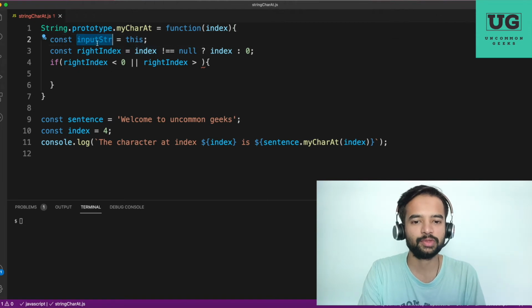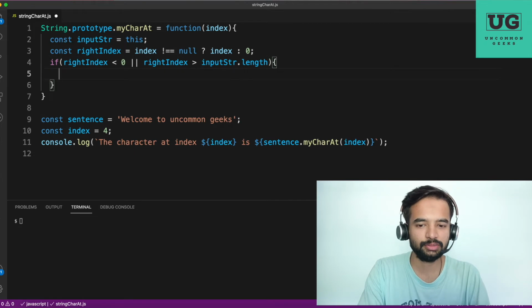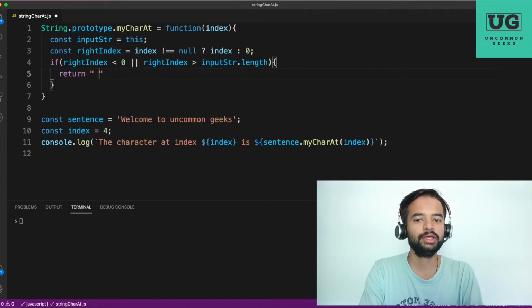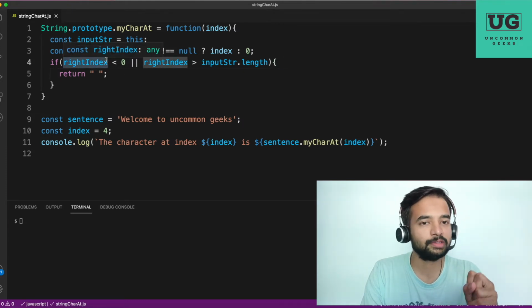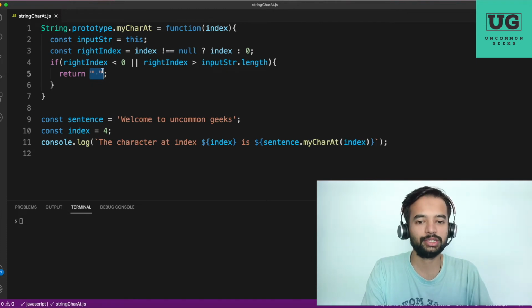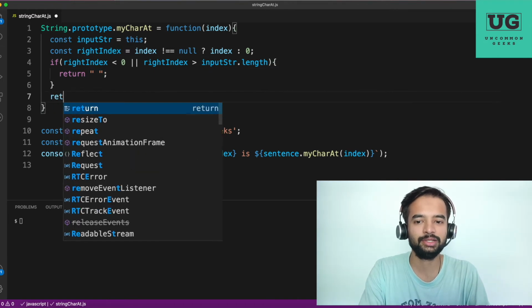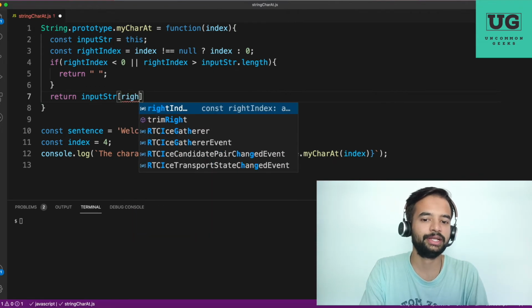So input string, if it is greater than input string dot length, then return this. Basically, there are two extremities. One, an index is lesser than 0. Negative index never exists. In that case, you send the empty. Index could be greater than the length of the string. So in that case also, you will send the empty. Otherwise, it is very simple. Return input string of right index.